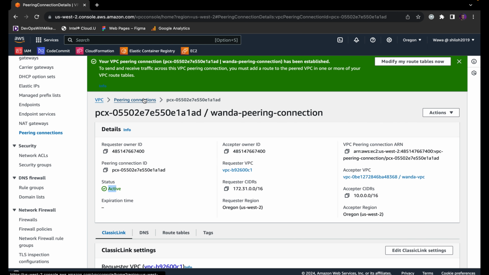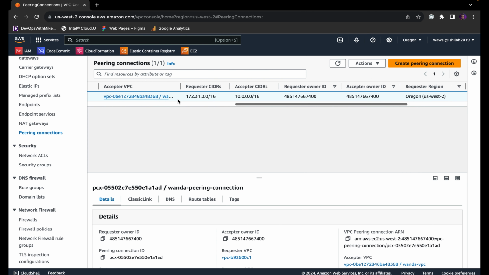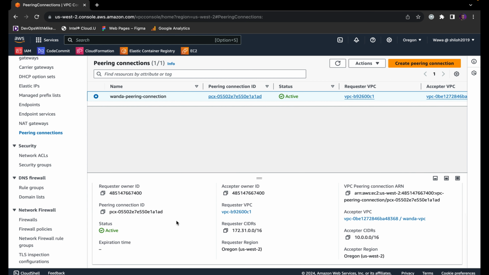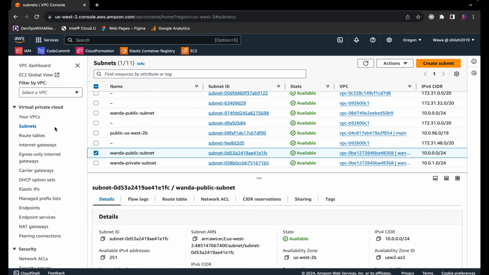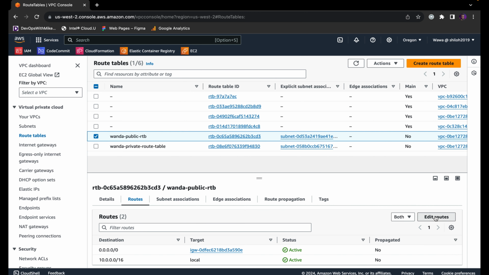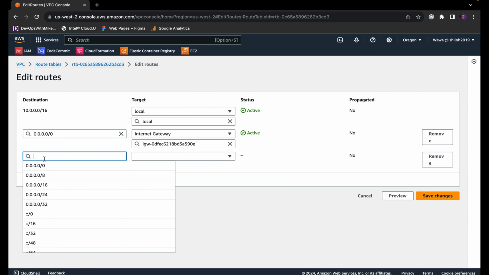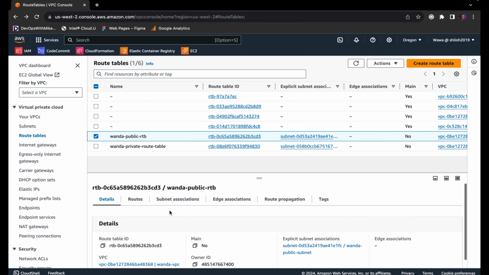You come back to peering connections and select this, and you see that the status of this connection is active. You can get one or two details here. To edit traffic between the two VPCs, you come back to your route tables, select the public route table, come to routes, and click edit routes. Now we're going to add a new route. Maybe you want to route traffic from one VPC to the other. In this case, we want to route traffic through the peering connection.